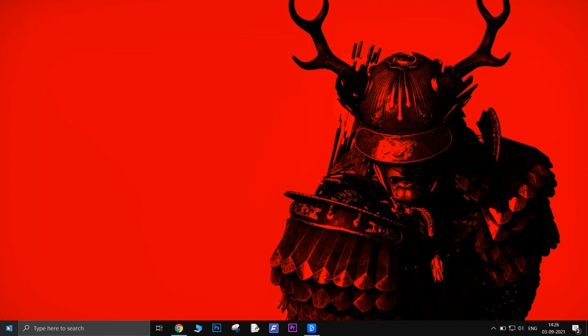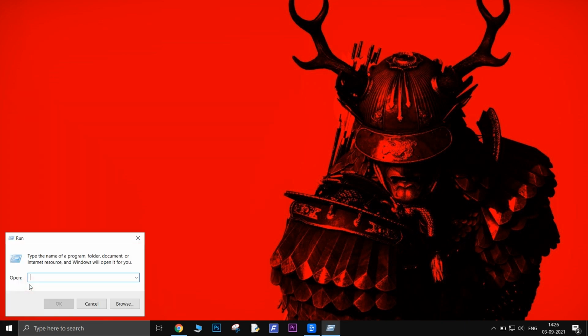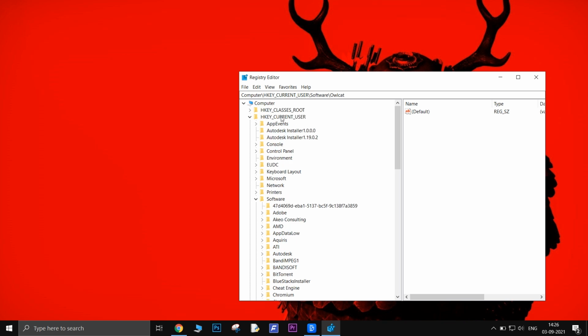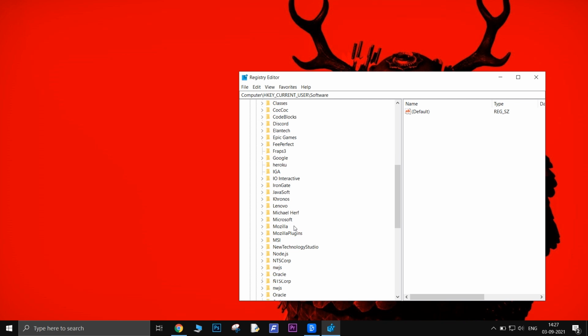The final thing you must do is to delete the registry entry. Right-click on Start and open Run. Type regedit. Go to HKEY_CURRENT_USER. Then Software. Inside Software there will be an Alket key. Simply right-click on it and delete it.